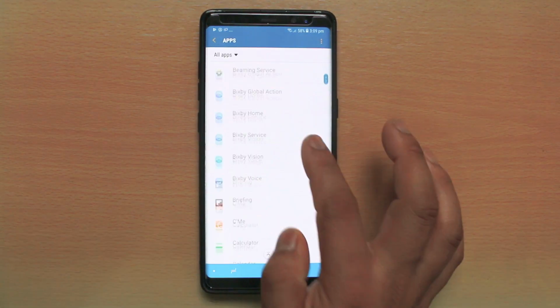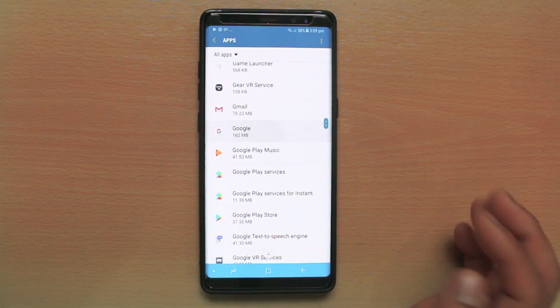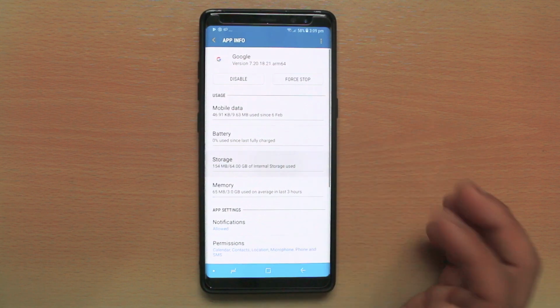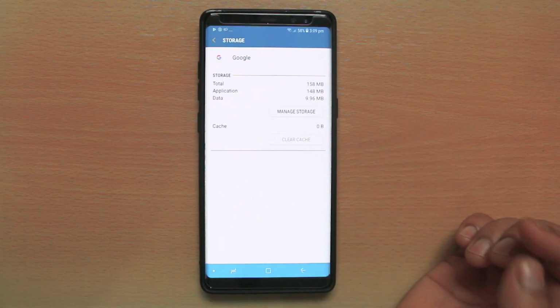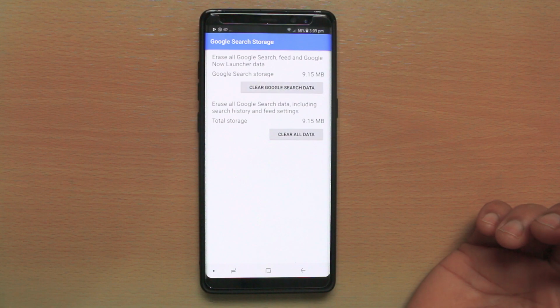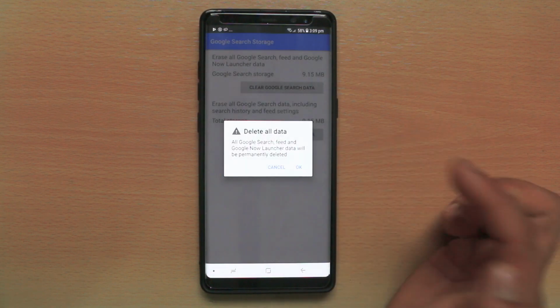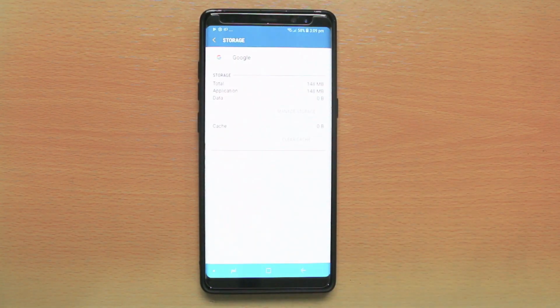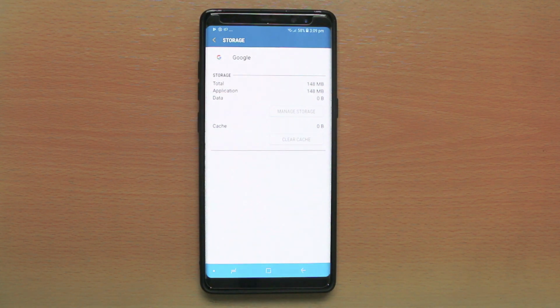So once the updating is finished, then what you do is you go to the settings, you go to apps, scroll down and then look for Google, open Google, go to this storage, select clear cache, go to manage storage, select clear all data, select OK. So once you have cleared the cache and data, now try to open the Google app.